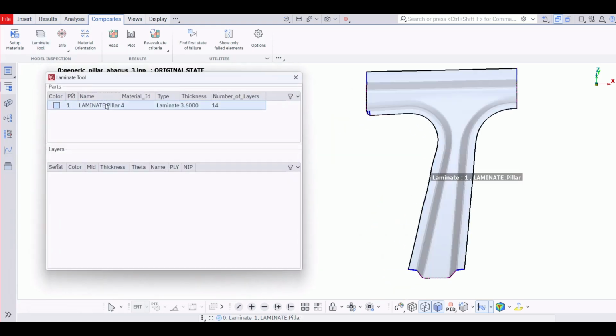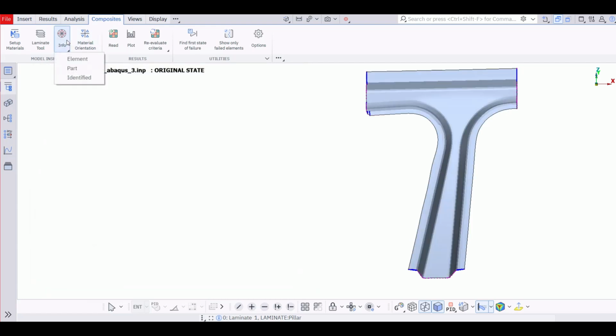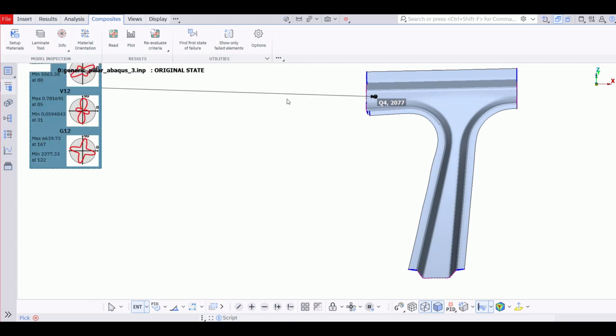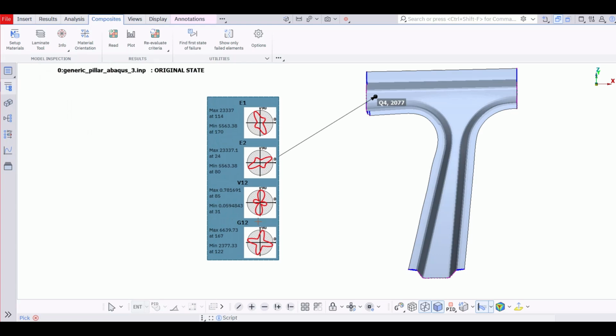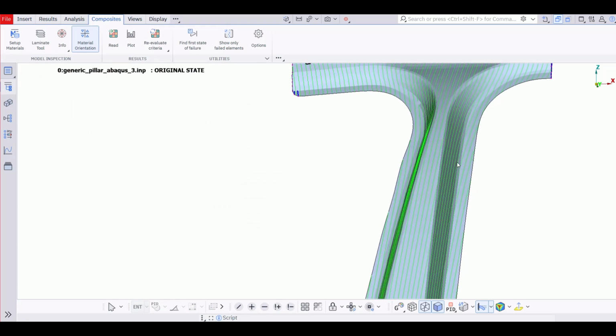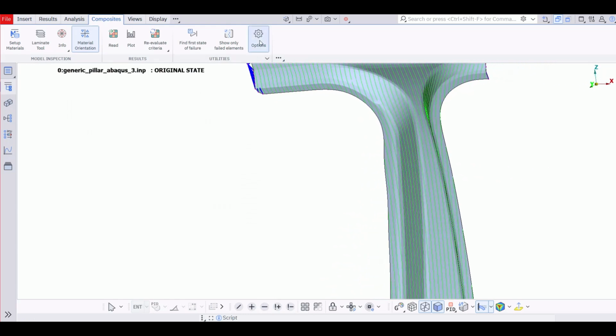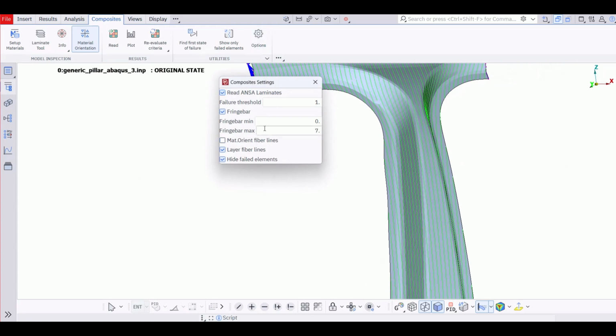Next we have the Laminate tool that can help us review the model and its layers separately. The Info function can create polar plots for selected elements, parts, or already identified entities. And lastly, in this group there is the Material Orientation option, to inspect any material's orientation based on fiber lines, or vectors by disabling the respective setting from the options.